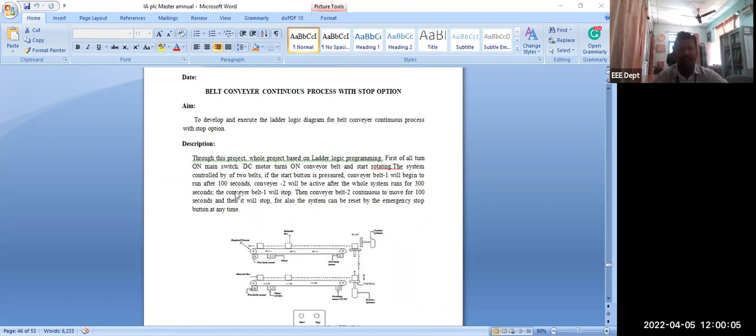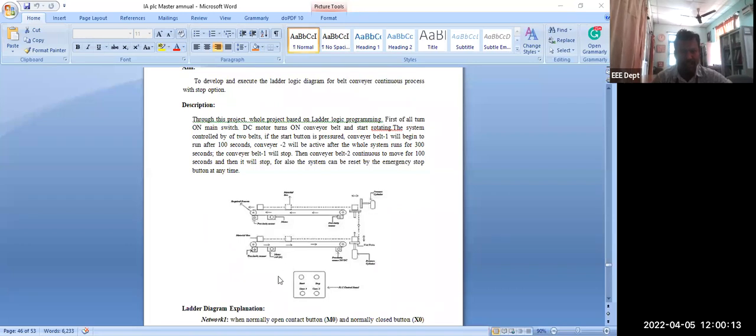This whole project is based on ladder logic programming. First of all, turn on the main switch. When the main switch is turned on, the DC motor will be turned on, and the conveyor belt will start rotating. The start conveyor belt will start the process.